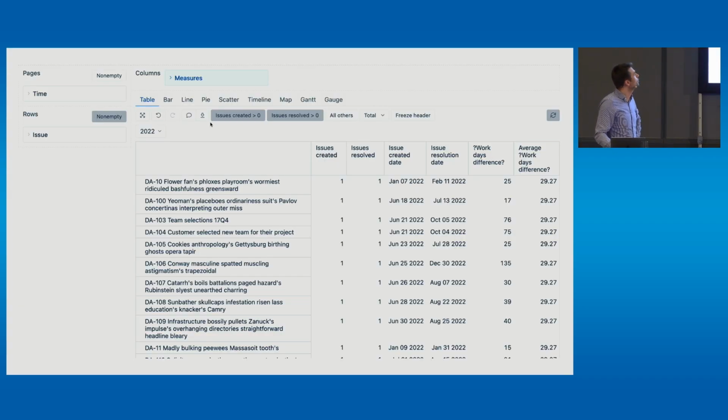Here I have a report where I have selected a list of issues. Selected year 2022. I have selected issues created, resolved, and I have used the filter functionality in reports. So I have filtered issues that were created and resolved in 2022. Then I have selected the issue creation date, resolution date, and this is, for example, one of the limitations you cannot do with report creation. I calculated how many days are between those two dates.